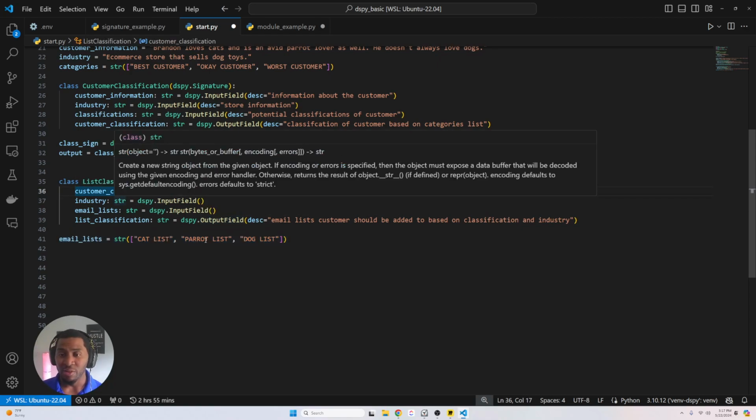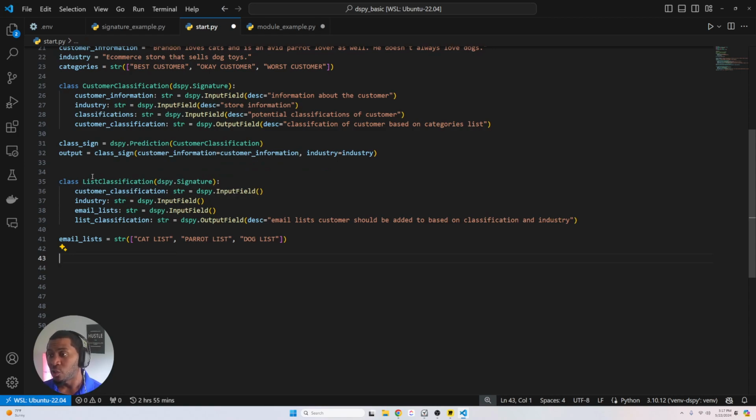So we want to classify which list the actual customer should be put on. So we have a class here, another DSPy signature. We have the input of the customer classification, which is the previous information. We have the industry. We have some list of email lists, as you can see here, and then we want a classification of the list that the customer should be put on. So email list customer should be added to based on the classification and industry. All right. So we're going to specify that. We're going to specify our customer classification. We're going to append the explanation and the customer classification together. And we're going to call a prediction here. So let's go, and this is predict.